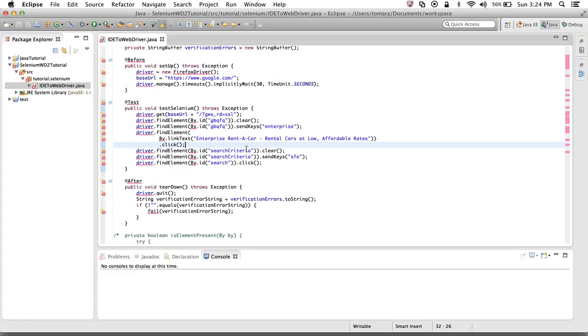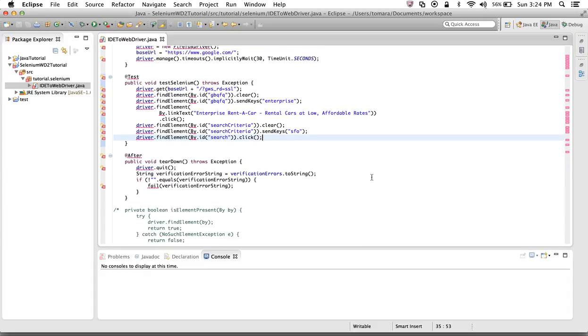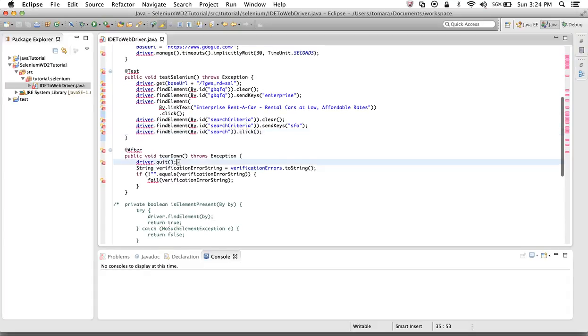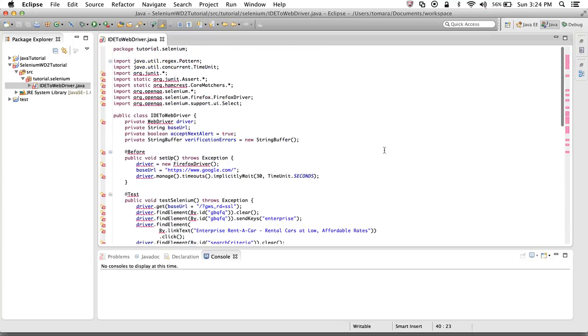After that it's clearing the search criteria, and in the text box it's typing SFO, that's what we searched for, and then it clicked that thing. So this is our total test that concludes our test. In the teardown, it's quitting the Firefox browser. And verification. So now let's clear these errors.